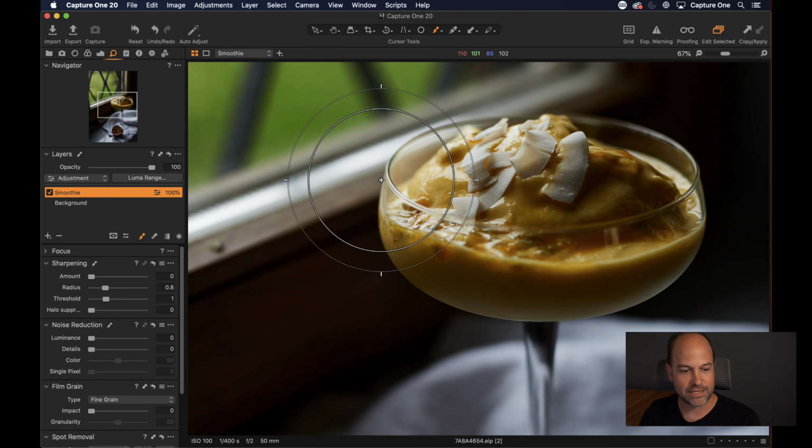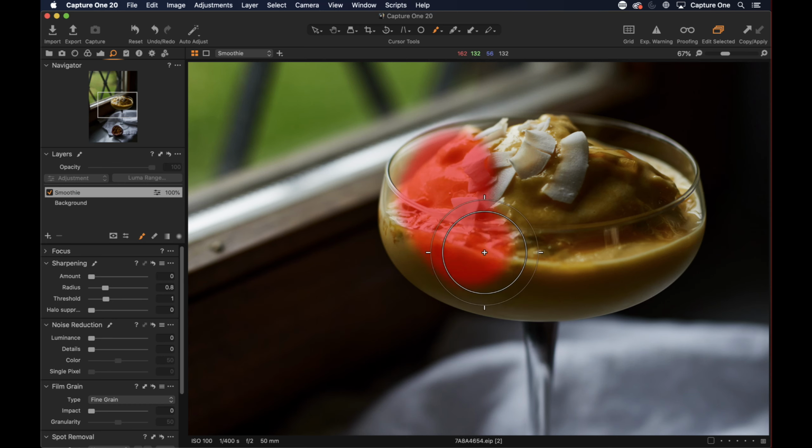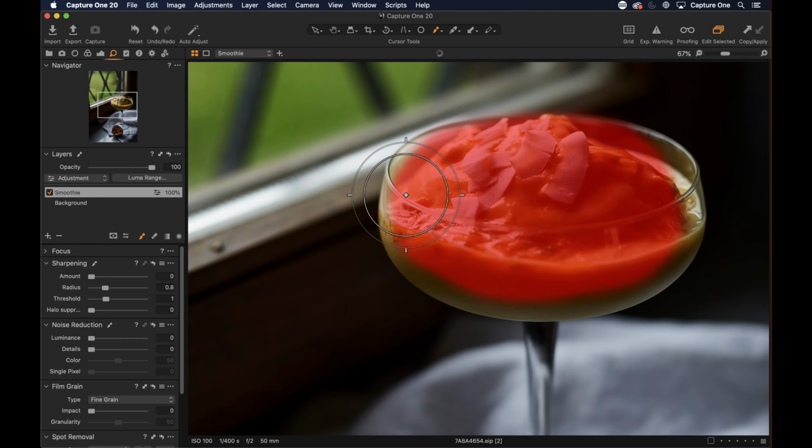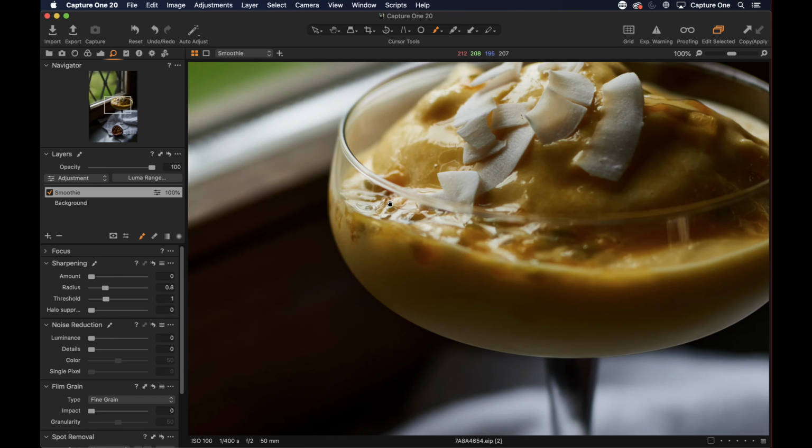The reason why it has 2 circles is very simple. The inner circle is where the opacity is at 100%, and by the time we've got to the edge of the outer circle, it's faded off to 0. That gives you the impression of how hard or soft your brush is. So I'm going to make this a little bit smaller, and draw a very basic mask here in the middle. Once again, if I want to hide that mask, that's M. And now we can use any adjustments to do what we want just on that layer.